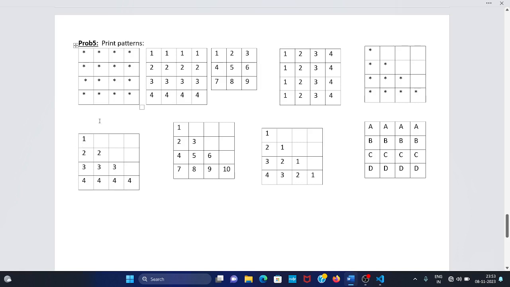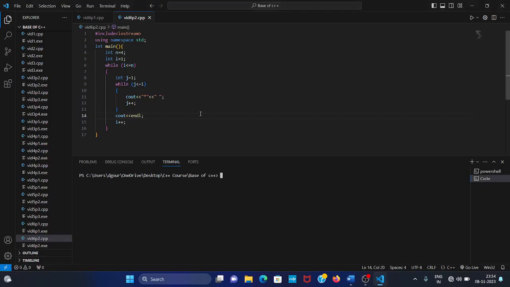In the second case, the column number is 1 and the column number is 2, so we cannot apply j. Let's go to the row number. So the row number is 2, and 2 is printed in both cases. Similarly, here the row number is 3, and 3 is printed in every column. Likewise 4. Okay, so what we can do is simply copy this program.